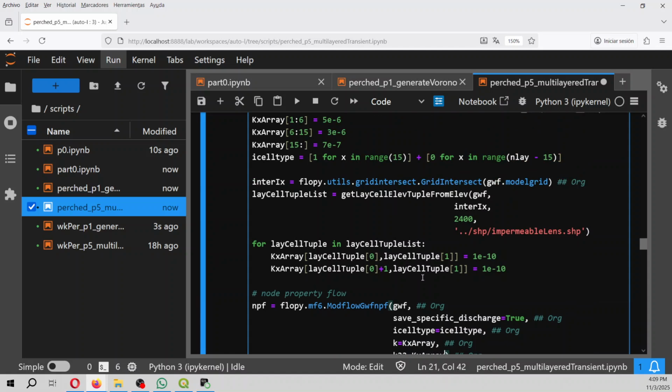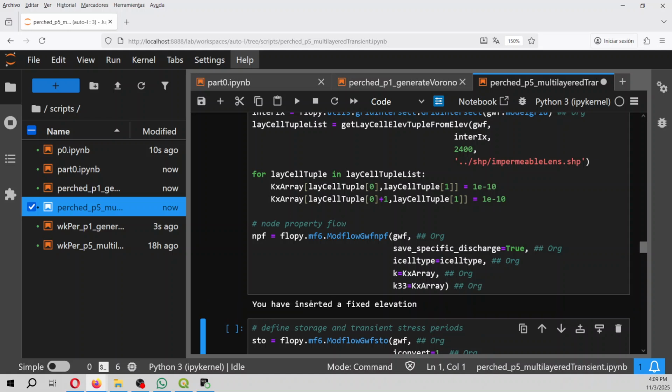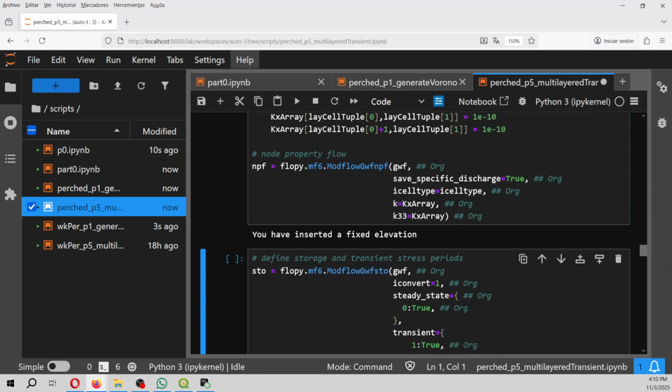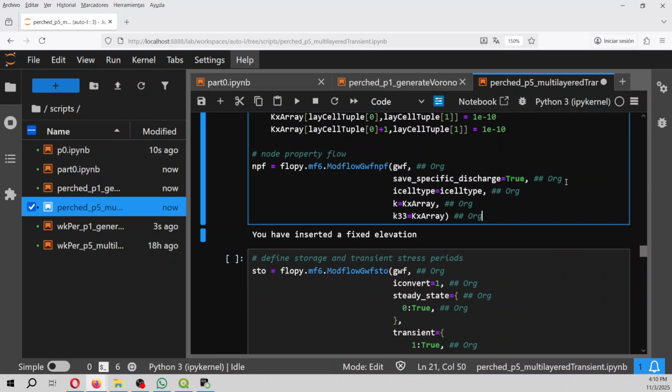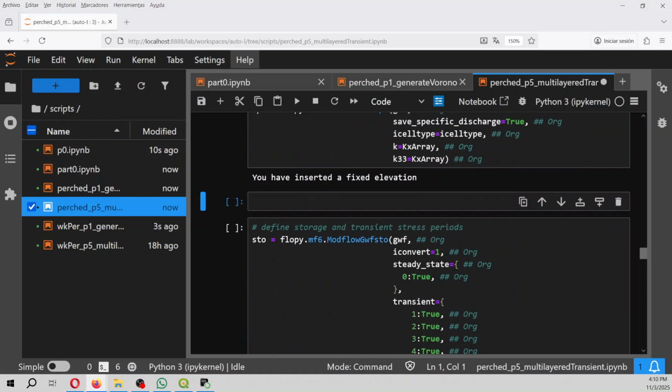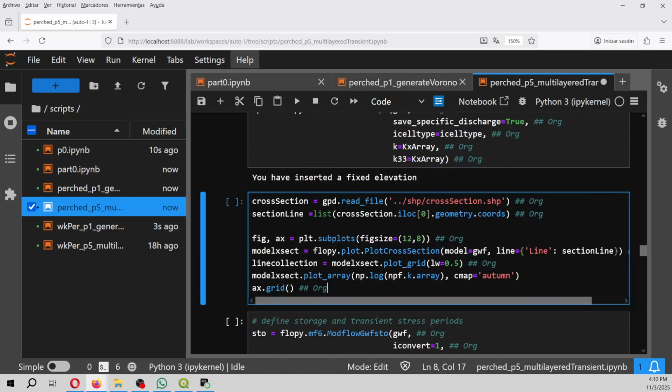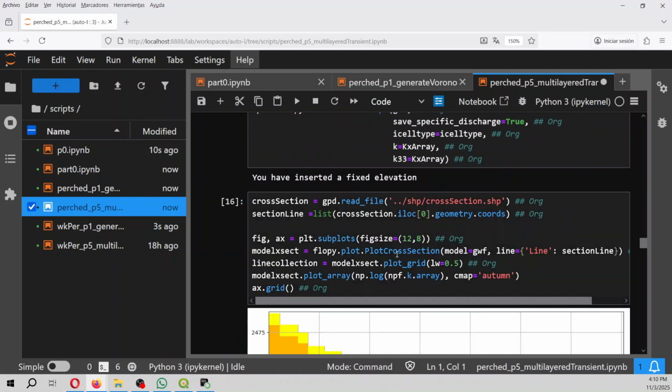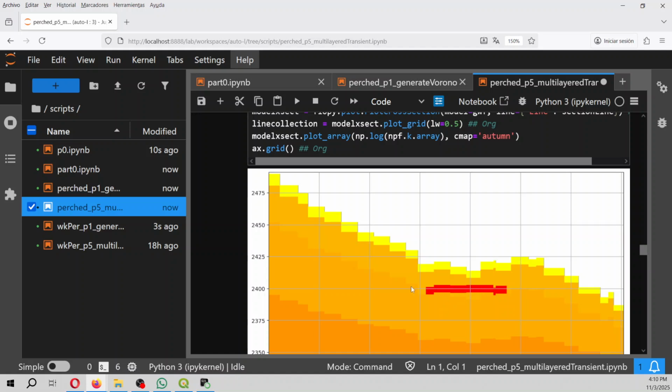There is also an issue of interblock transmissivity. If you want to represent a perch aquifer better, it's better if you model that in 2 layers. That is my perception. So let's run this, and then let's do a representation of your impermeable lens, the ones that create the perch aquifer, and this is one.